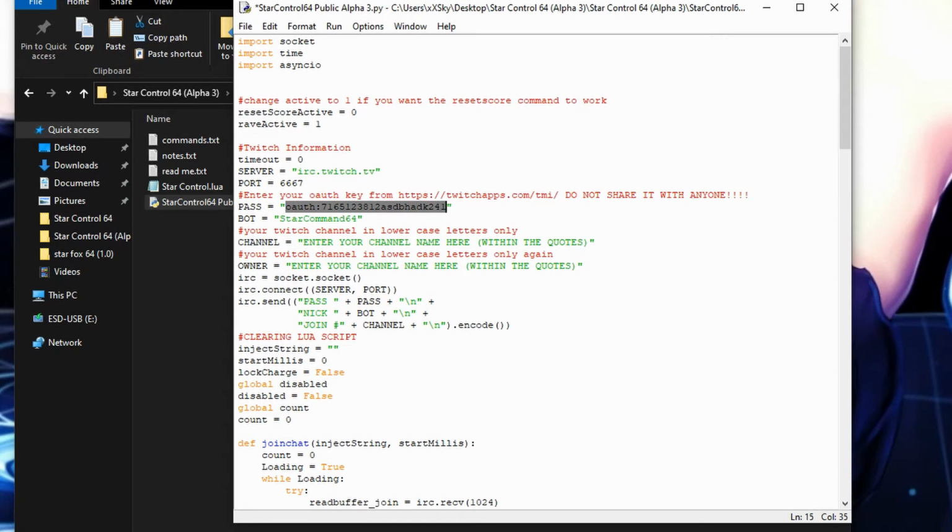So please don't share with me. Don't share with anybody else. Don't even post guides about how to do it. Just follow this guide right here. Just make sure you please do not share your OAuth key.